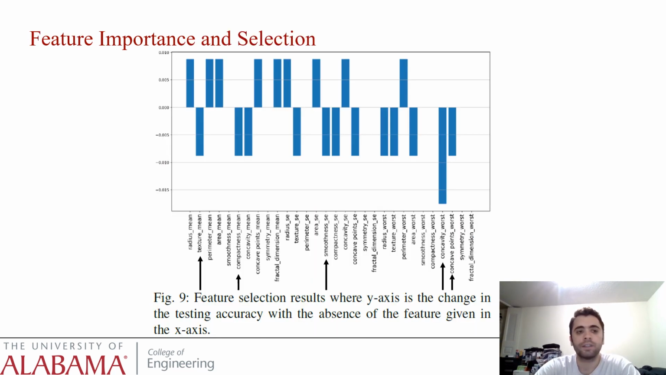The first thing that we apply is to clean the dataset. In the original data file, there were 33 columns, and the last column consisted of all NaN values, which stands for not a number. So we discarded that last column.